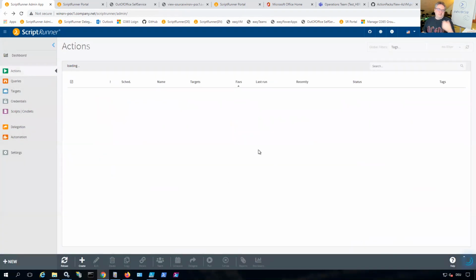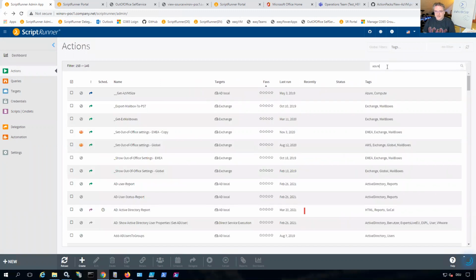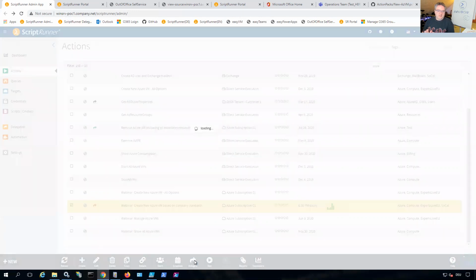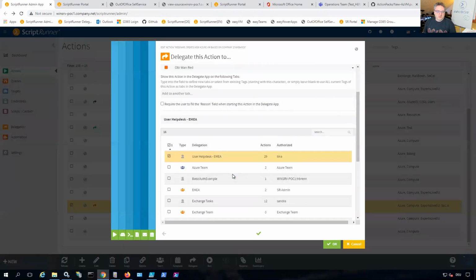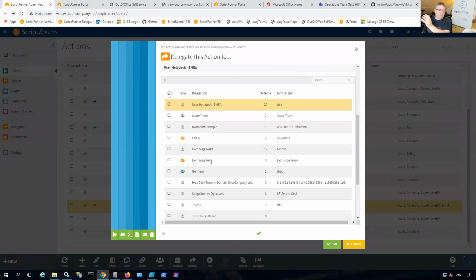And then you might have created that action and say, okay, instead of people ringing the phone or writing an email, or I get something in the ITSM system, please spin up a new VM, I could think about taking this action and starting to delegate that. And then I could say, okay, I'm delegating it to my help desk in EMEA, or to a team in a particular region or whatever, or to multiple teams.